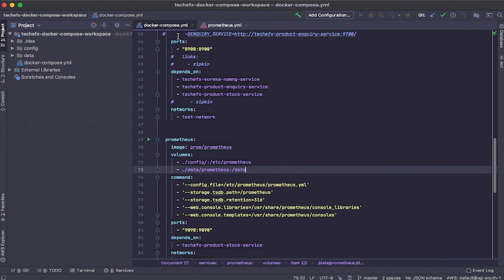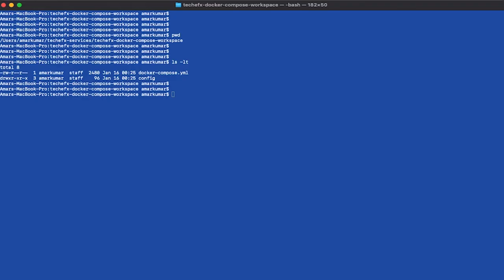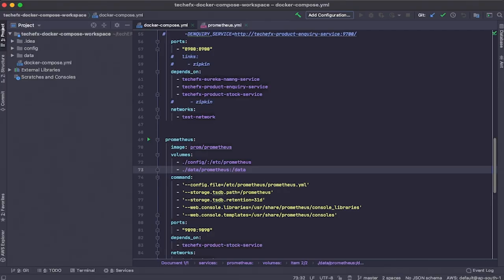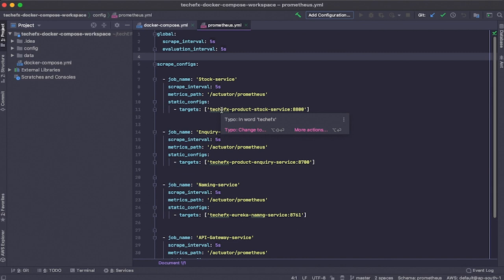In this case, this YAML file is at the location, if you go to the command prompt, in this location it is there. So on TechEFX services slash TechEFX docker compose workspace. So wherever this docker compose YAML file is, it will create a config volume. This config volume will contain the Prometheus.yaml file. This is what is mandatory. So when we are putting the volume of config and this file reference, it will pick the Prometheus.yaml file from that location.